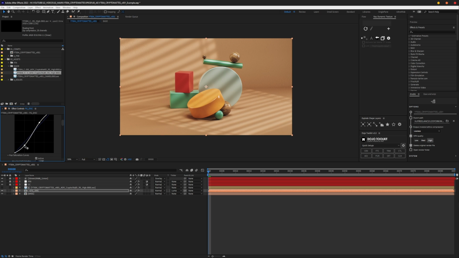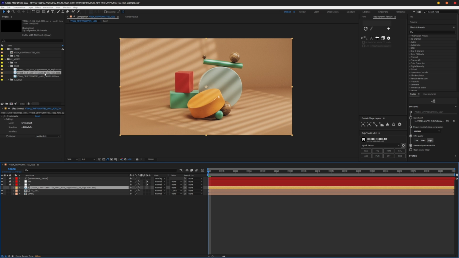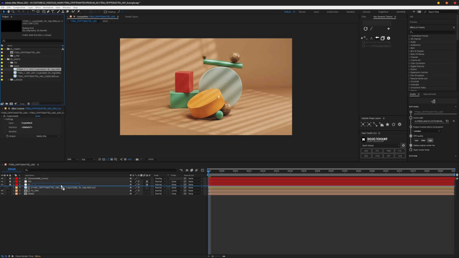And we now have that affecting only our disk, right? Just with two mats, essentially one mat, but with two separate mats, right? And there wasn't a whole lot of setup. So that's where the power of Cryptomattes really comes in.